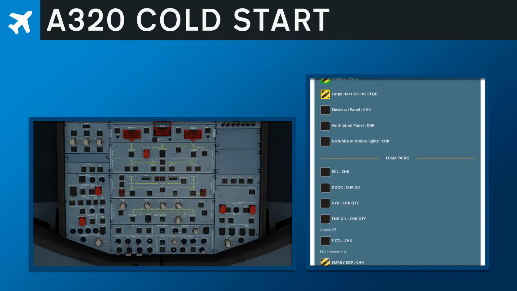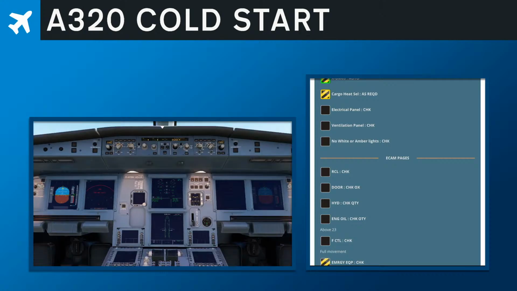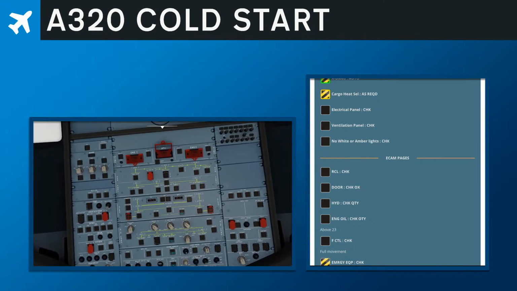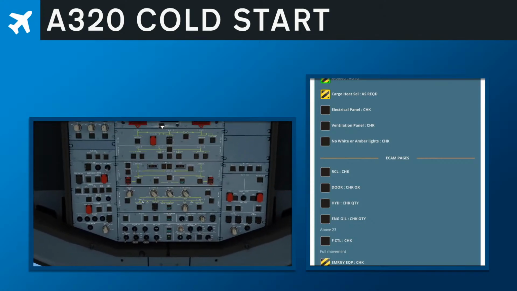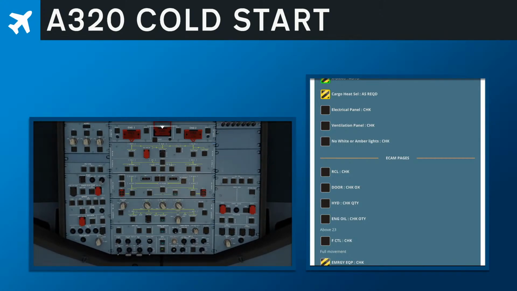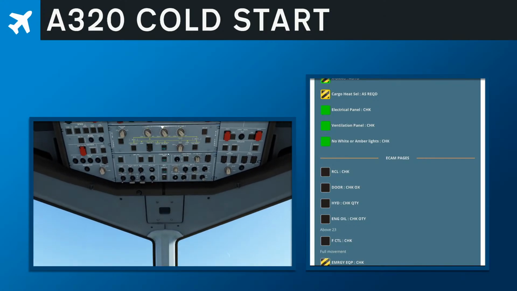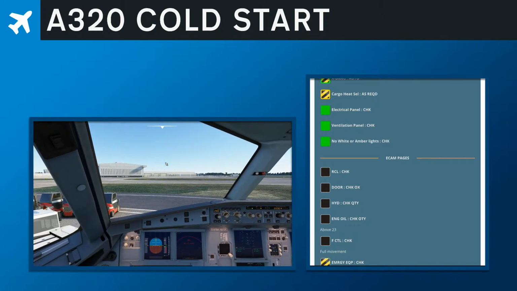Right, so the last thing we're doing here on the electrical panel is checking, does it all look all right? Is there anything that doesn't look out of place? We've just seen that these warnings here have started to disappear, and that's probably because the navigation is starting to come alive. That takes about 8 minutes from when you set it up here, so you need to make sure you get that done. So electrical panel is good, ventilation panel is good, and no white or amber lights, check. So look over the board, and there's no white or amber lights, so we're in a good position right now.